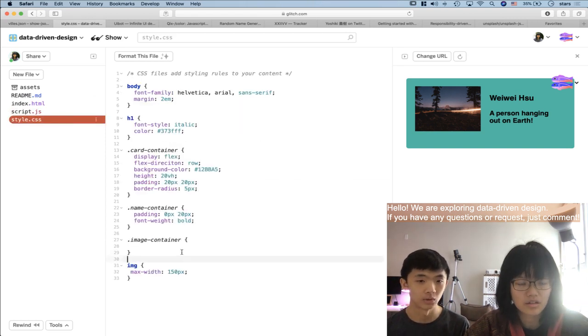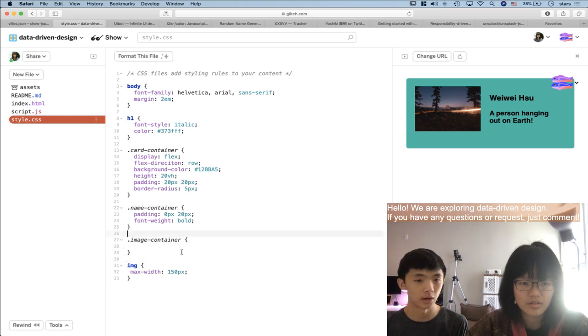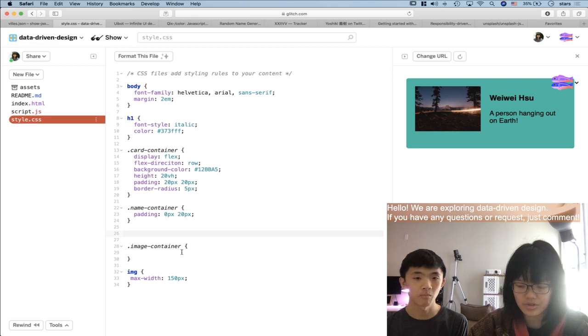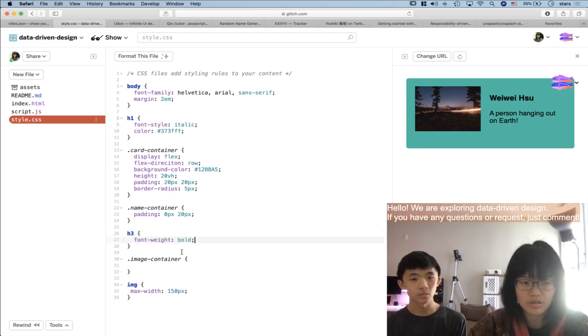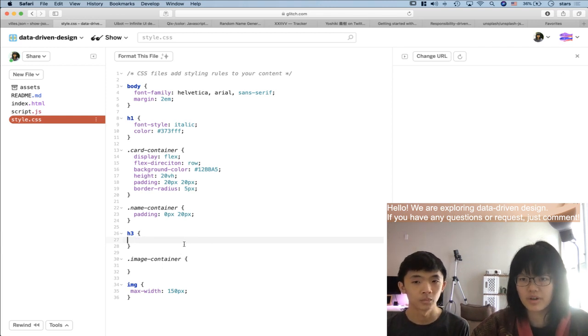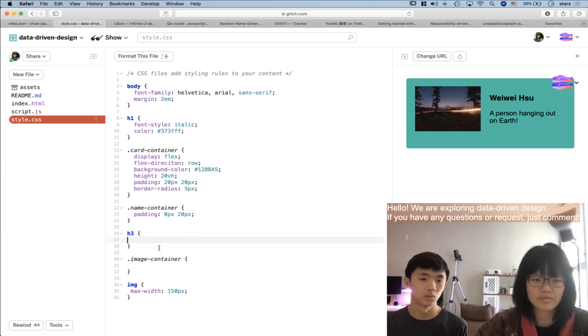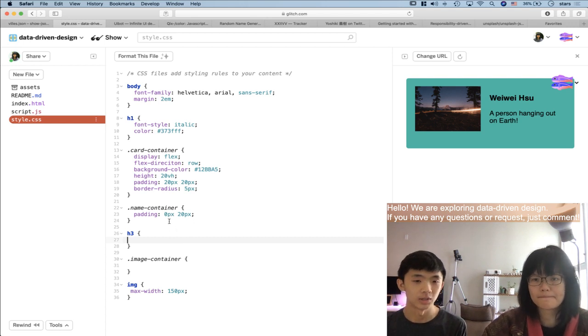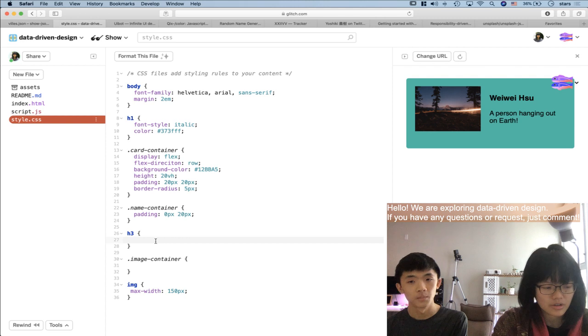Yeah. So then you could do name container H or H3 if you just want it on the text. I think it also picked up the padding we want, yeah. So we could just do H3. Okay. Or does it do it already? Yeah, it does it already. Oh, okay, cool. So all H's have some font weight. Yeah. All right.